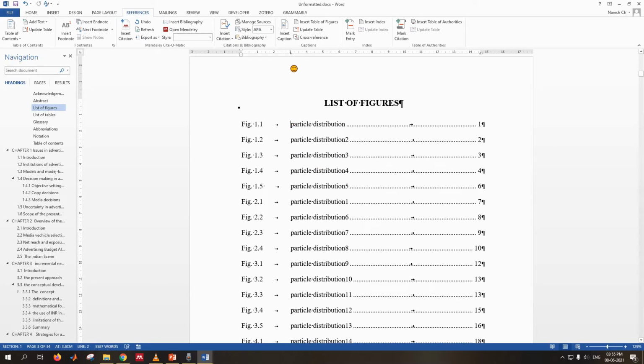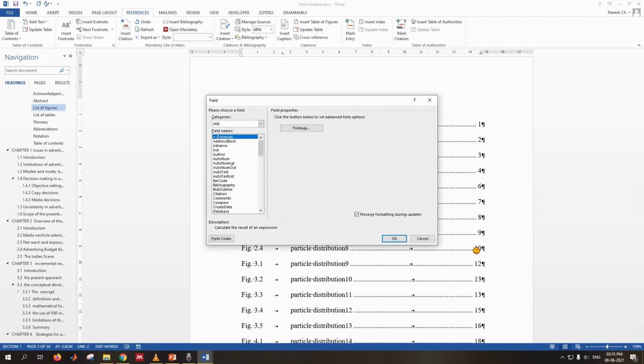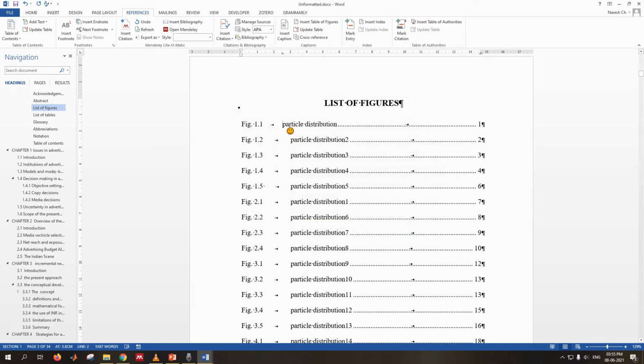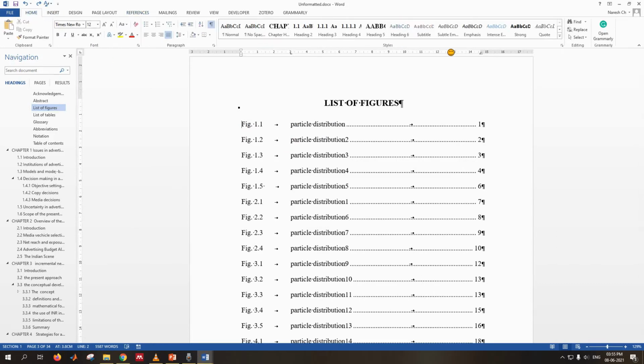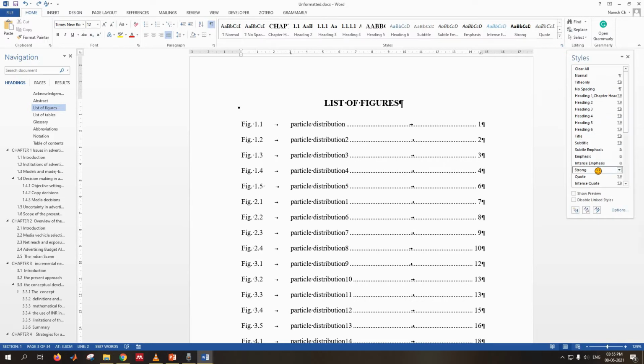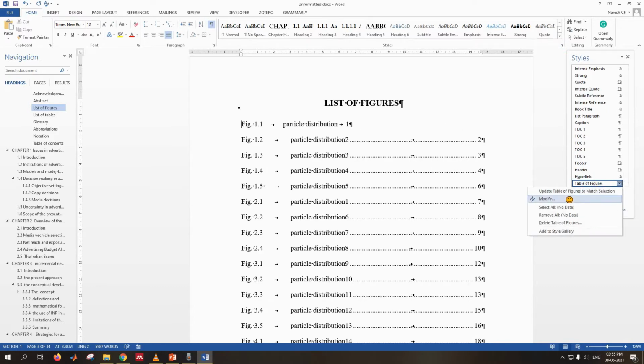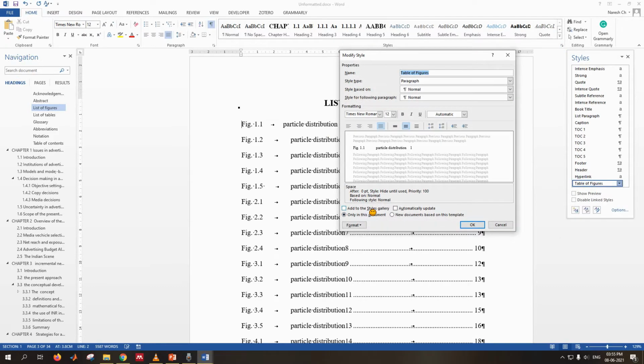In order to change this, you can just drag this a little to whatever distance you want, 2.5 or 2 centimeters or like that. Otherwise, you can just go to Home and search for the table of figures style. If it is not there, no issue, just click on this right corner button, and in this you can find table of figures. Just click on modify and then add to the style gallery, automatically update, format.